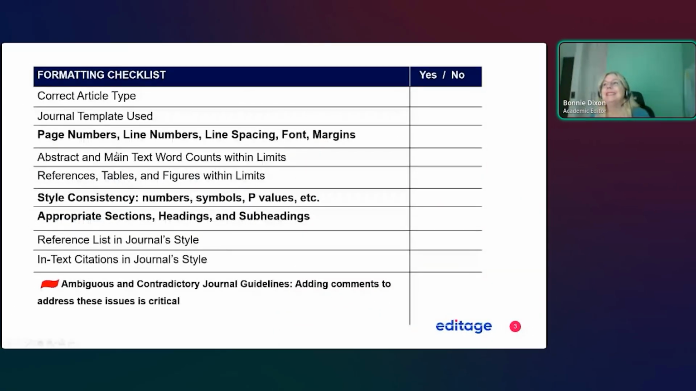Our first checklist is for formatting. I have it set up as just simple yes or no, just so I can check these off as these things have been covered. The formatting I prefer to do first because it's your structure. It's equivalent to your building structure or your skeletal framework in your body. It's what holds the manuscript together.